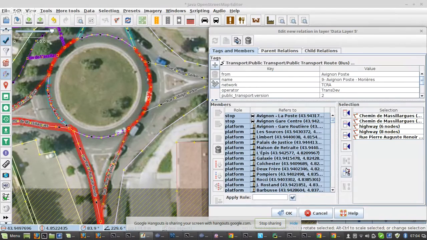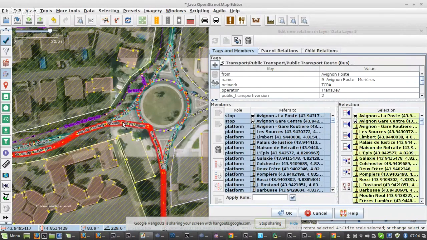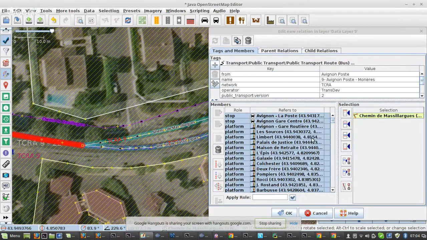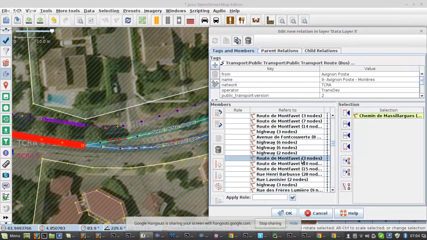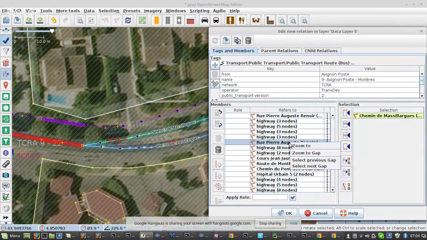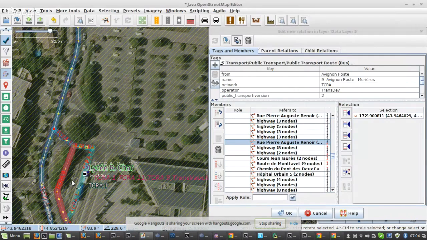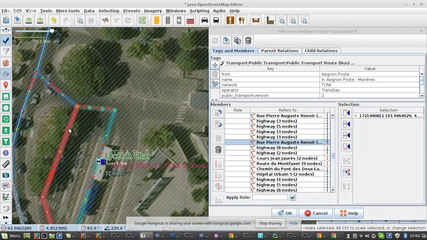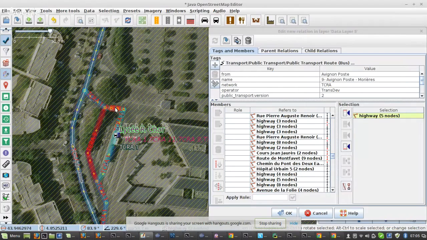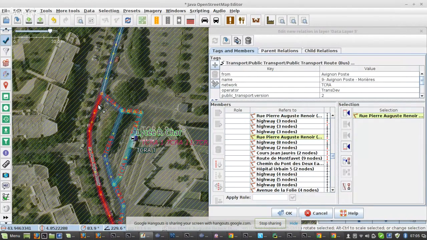I'm going to select everything once again. Yeah, so that's already looking more like it. Going to go here and reorder the route. Here I need to pass by this stop. So this way is not part of the relation. We are coming from that side. Then we go here.